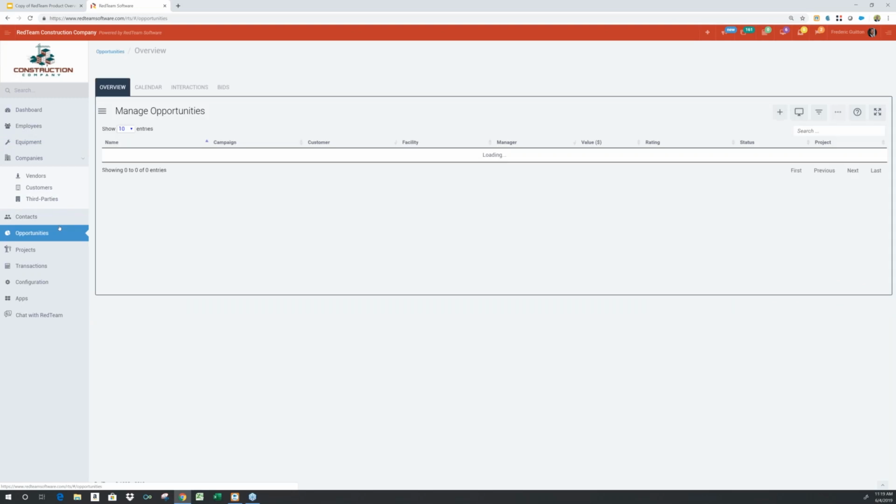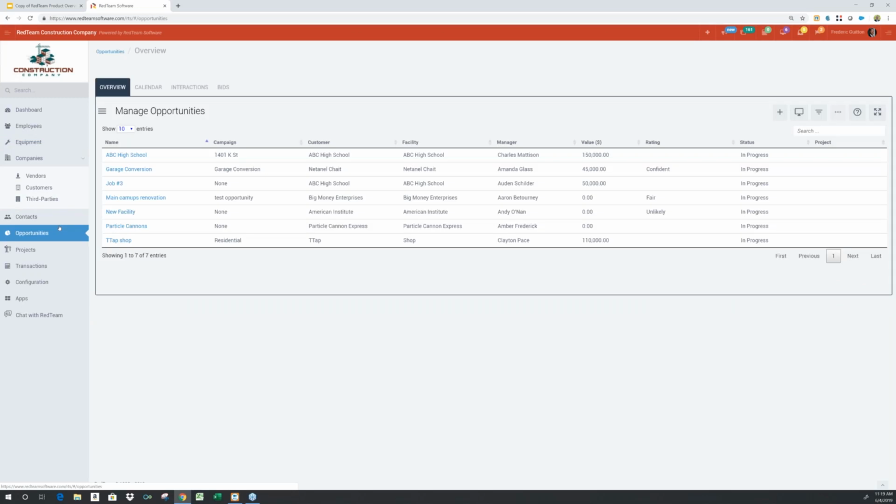Opportunities is a basic CRM functionality. This is designed for contractors, and so oftentimes, as a contractor manages its relationships in the world, there's a lot of information about what may be coming down the pipeline long before you have plans and specs. And so RedTeam enables you to keep track of key individuals in the marketplace that you want to track interactions with, so that you can be best positioned to win new work as it comes up.